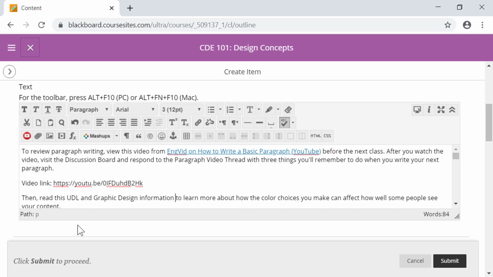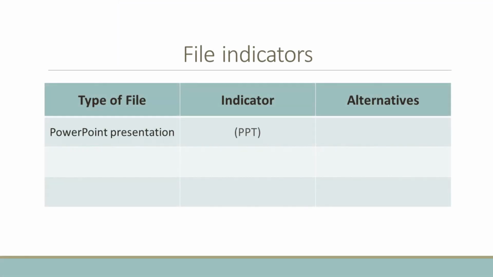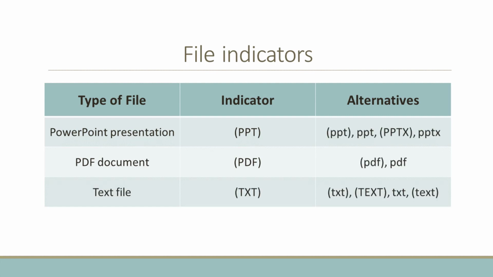and then I'll also include an indication of which type of file we'll be linking to. In this case, it's a Word document, so I'll type DOC. If this were a PowerPoint presentation, I'd type an indication such as PPT. A PDF document could be PDF, and a text file could be TXT. It doesn't matter if the indicator is capitalized or written in lowercase letters, because its purpose is to simply let your students know that they're about to click on a hyperlink that will download a document onto their computer.